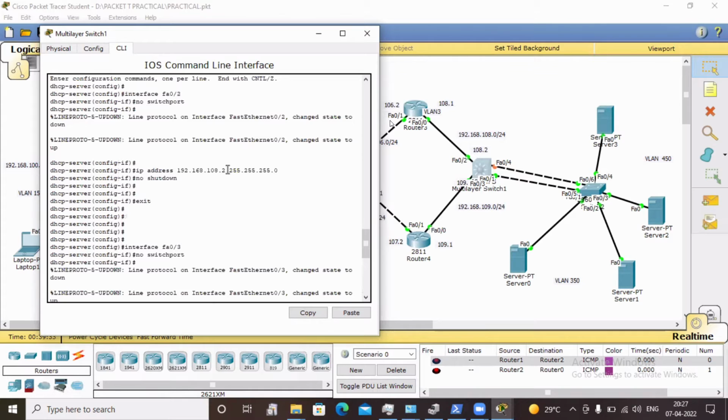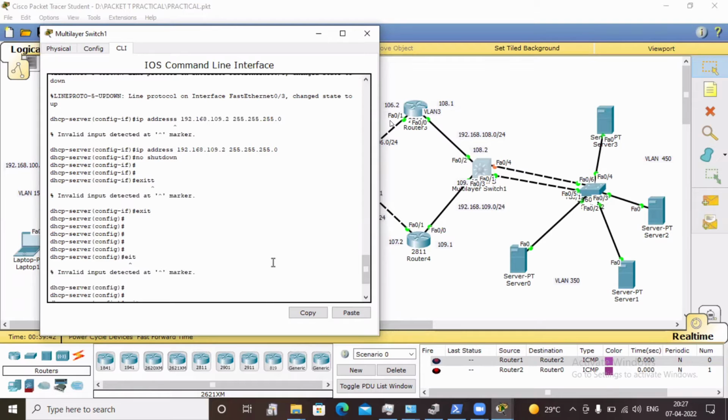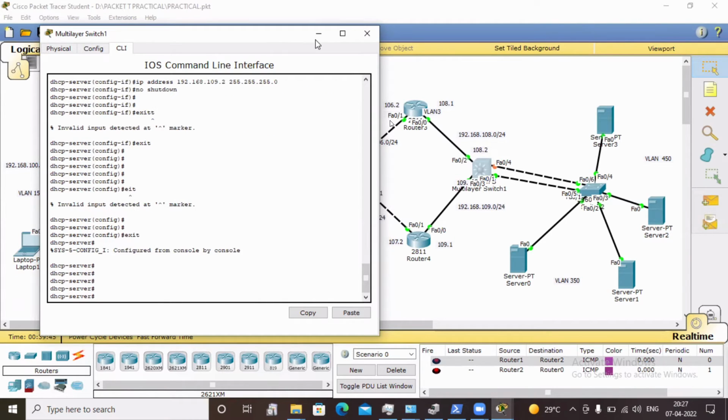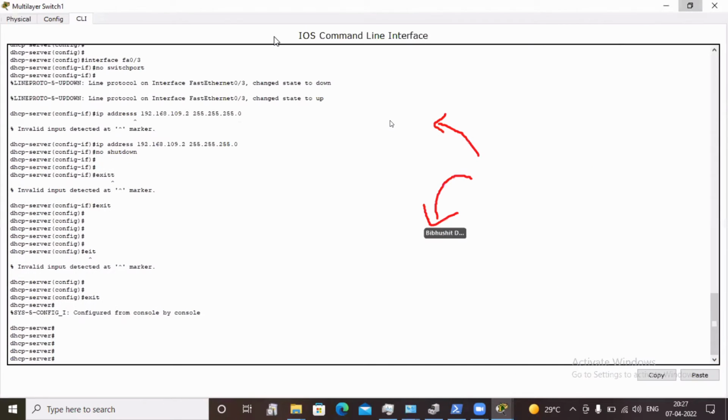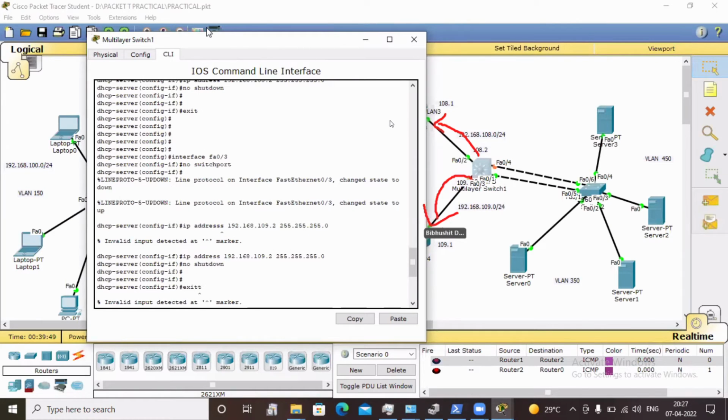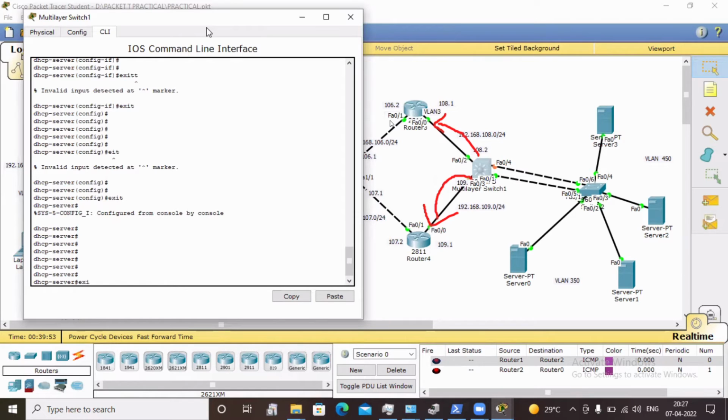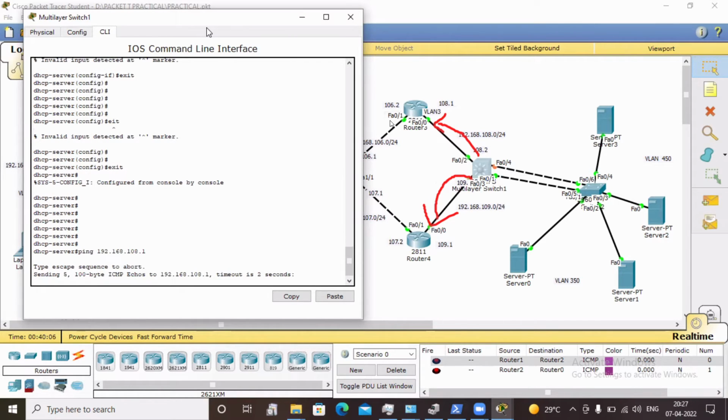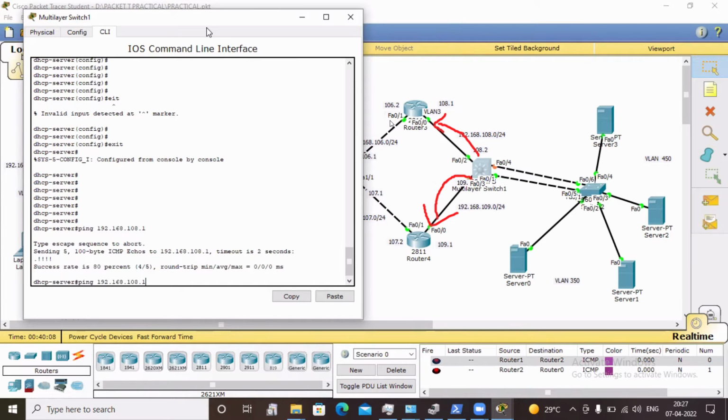Just scroll up. 0/2, yes, sir. 108.2. Now send a ping from this side to this side. Okay, sir. Send a ping. Check the connectivity. Yes, sir. Reply.